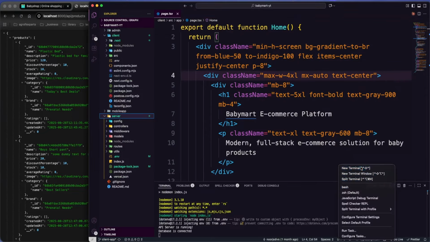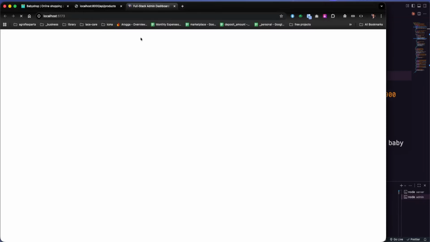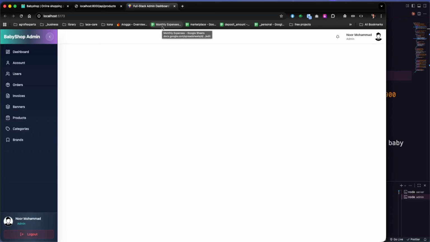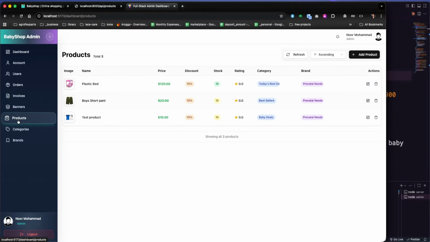Then let's take another terminal, cd into admin and run npm run dev. I'm going to give you an understanding of what kind of things will be in our admin. So this is the admin setup, which has the full admin viewpoint, and of course the dashboard. And if we go directly to our products, we should be able to see the products.